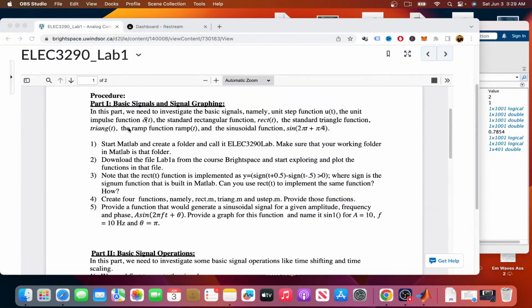Okay, let's go through this. So initially we start serving the MATLAB files, and then we download the file from Brightspace and ran it. And in my last video I showed you guys how to create the rect function and run it. Now here in this video we are going to do the fourth part.